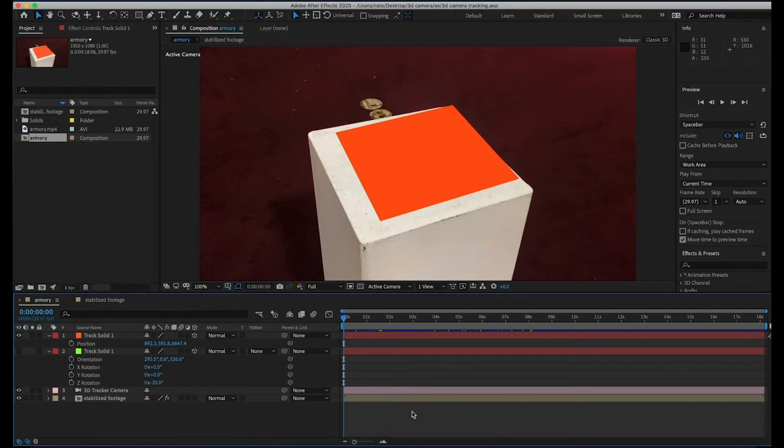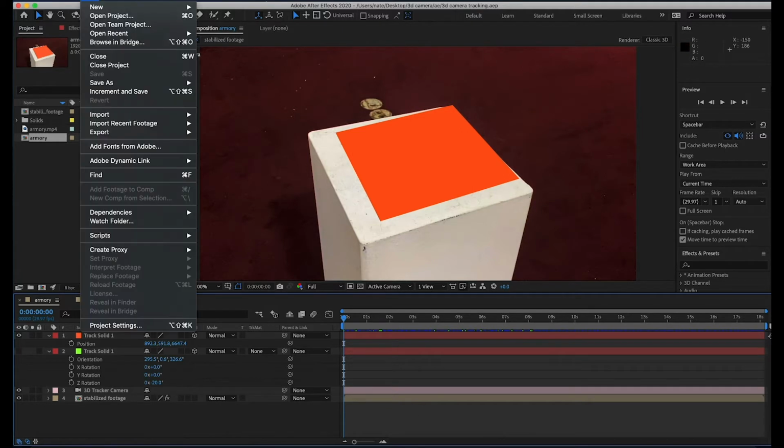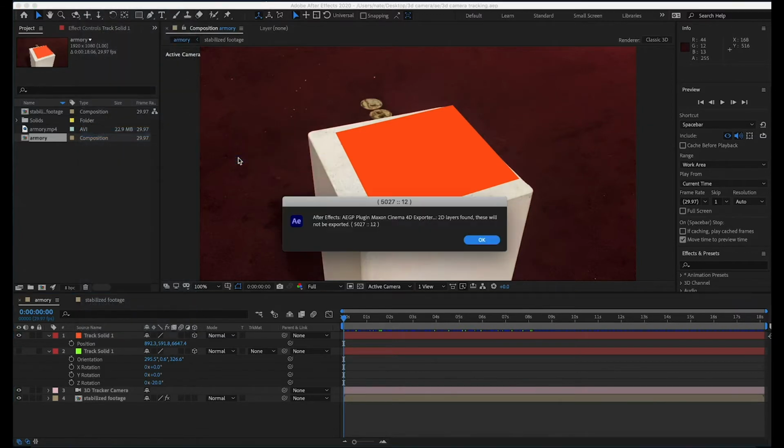Now I need to export this to Cinema 4D. I can do that by going to File, Export, Maxon Cinema 4D Exporter, and Cinema 4D Lite is part of After Effects, so you don't need to download anything extra. Of course, it does have limitations, but it is still a useful software. Right here it says After Effects plug-in Maxon Cinema 4D Exporter, 2D layers found. These will not be exported.